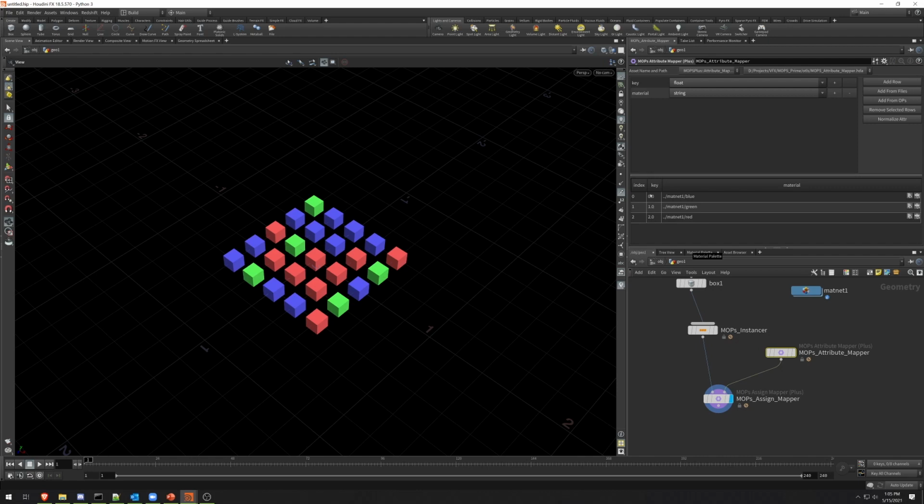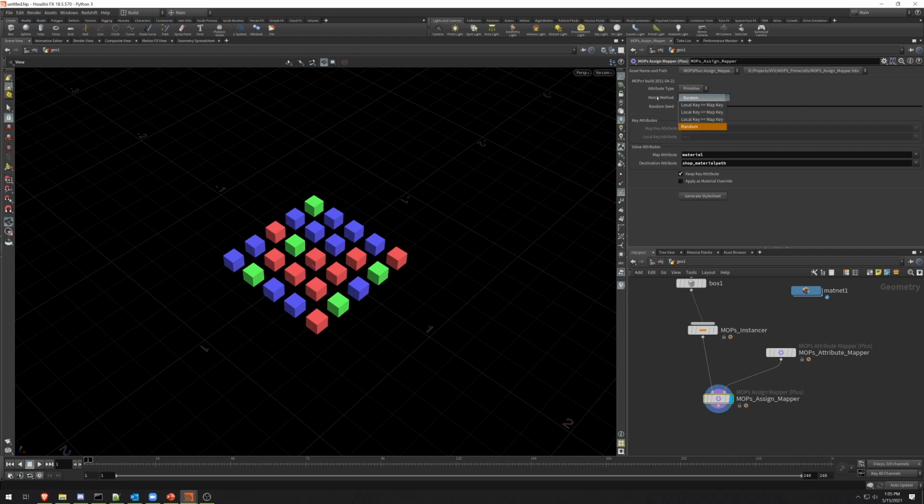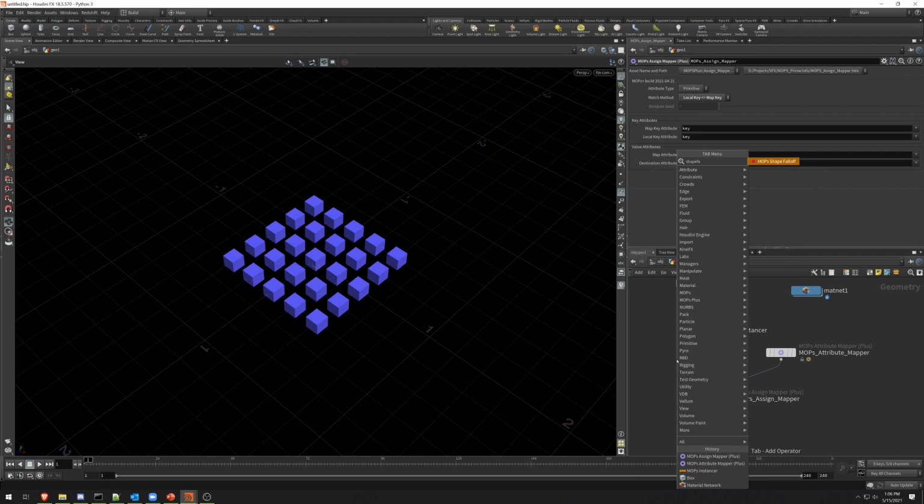I could roughly do this by, let's say, manually typing this in so that I do like a 0.3 here and a 0.6 here. And then if I go to the mapper itself and switch the match method to local key is less than or equal to map key, everything is going to turn blue because the fall-off value is the same on every node. So let's make a MOPS shape fall-off here.